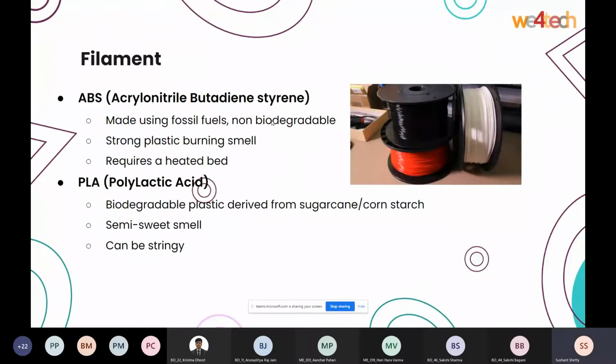So these are the 2 major filaments that are used in the industry. The first one being ABS and the second one being PLA. ABS is made out of fossil fuels. PLA is a biodegradable natural material. The major difference is ABS tends to be slightly harder, whereas PLA is slightly less hard as compared to ABS.